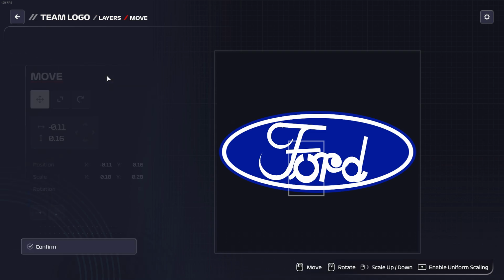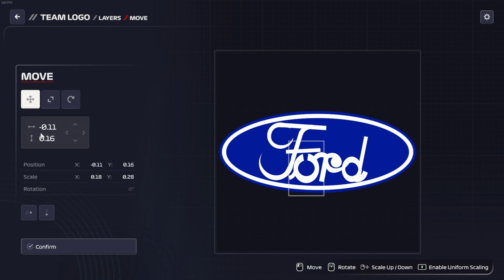So this one here is just white as always. This one location is -0.11 by 0.16. Width and height is 0.18 by 0.28, and the rotation is 0 degrees.